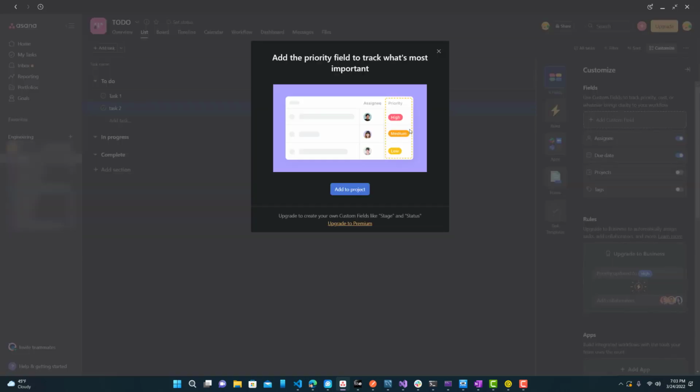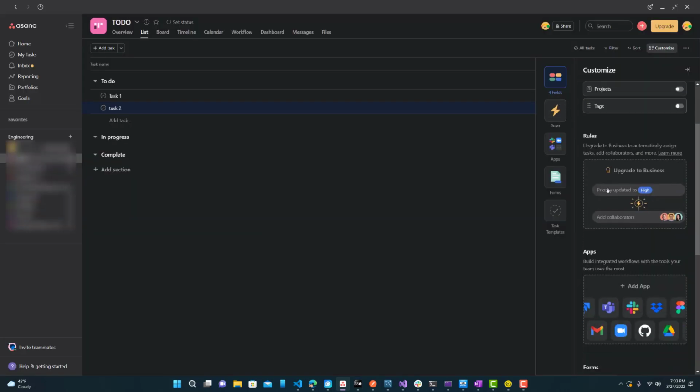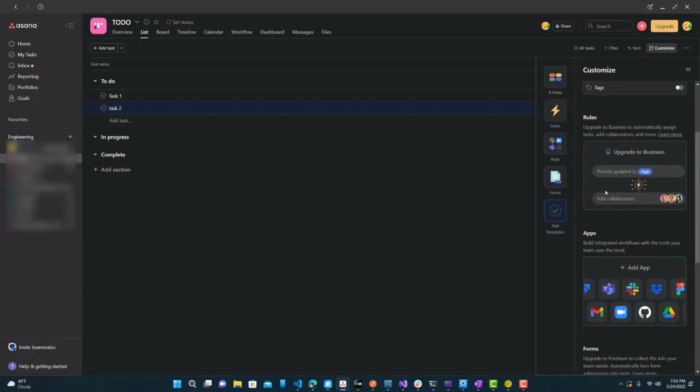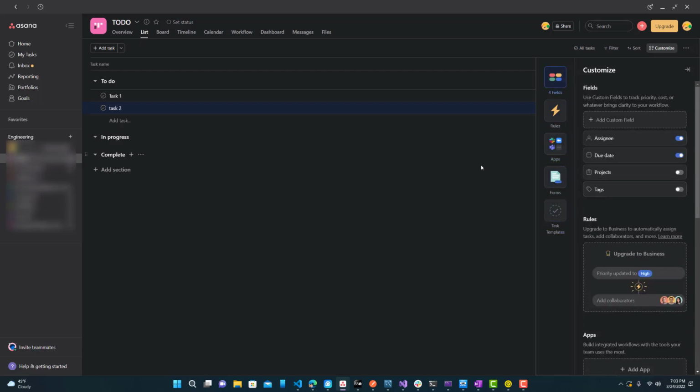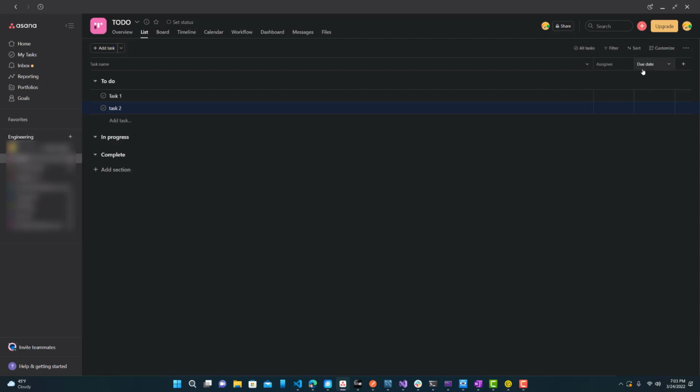The other ones are paid. Right, so you do have to take that into consideration. I really wish they had the in progress or the status for free also, but I guess they don't, which kind of sucks.